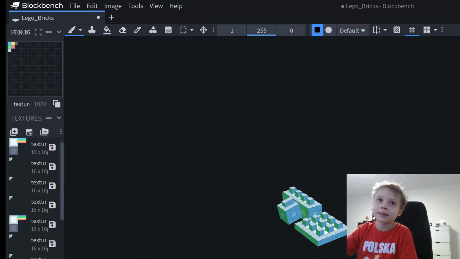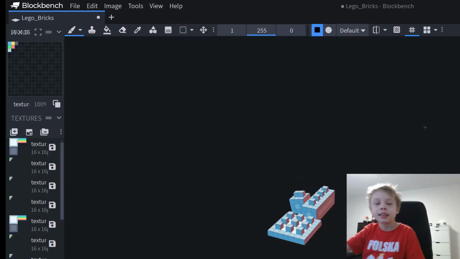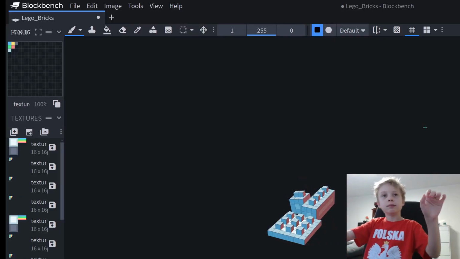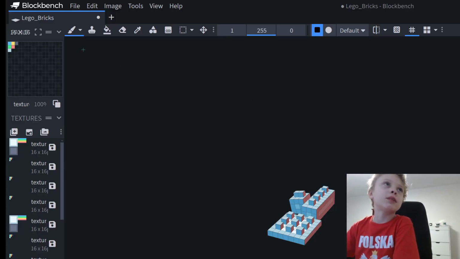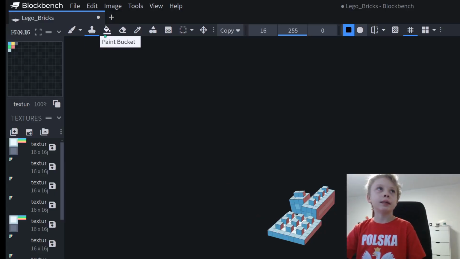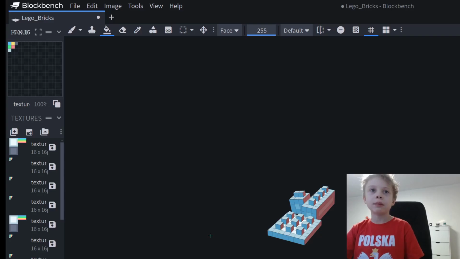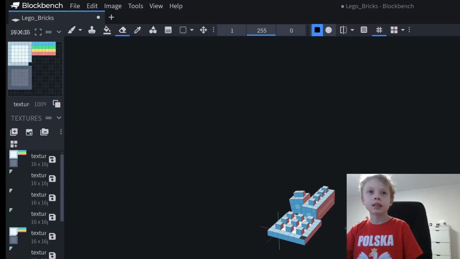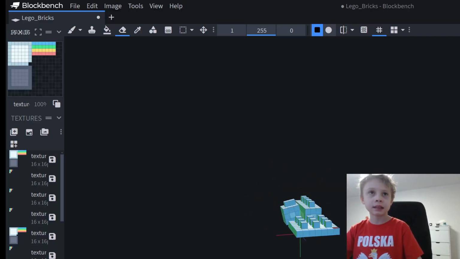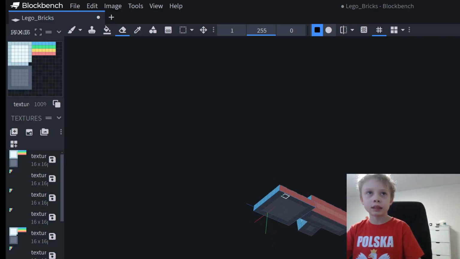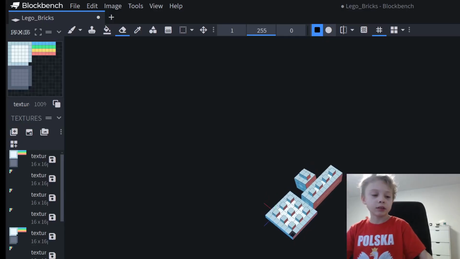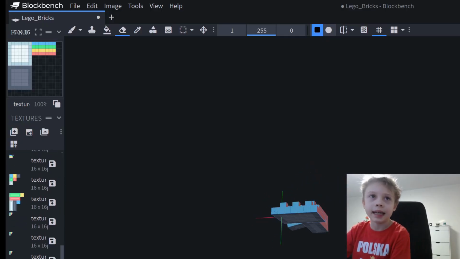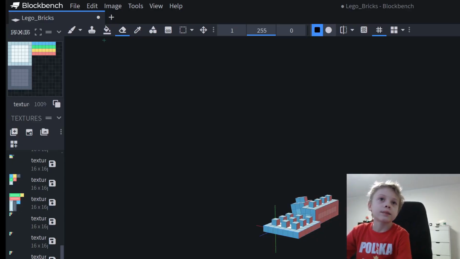Now if we go into paint, now we can start painting. So let me show you all the different painting tools. So first we got the paintbrush. You can paint individual squares, individual pixels. I have no idea what that does. We have the paint bucket. That paints a whole side. We have the eraser, which erases. Like, now that is erased. And if I erased that, then that would now be see-through. We need that. So nobody look at that.